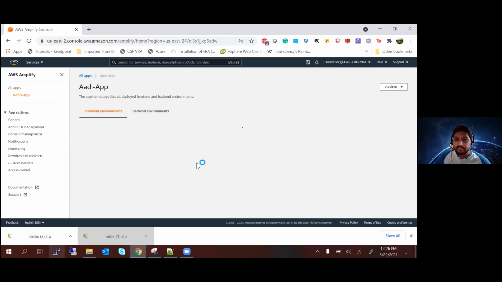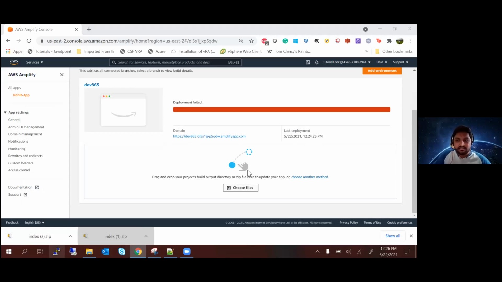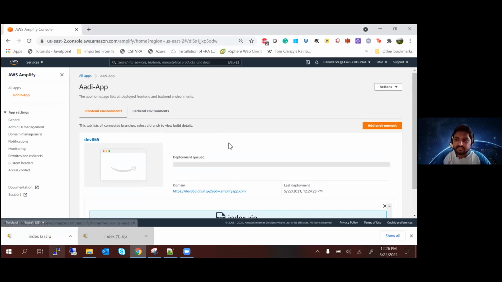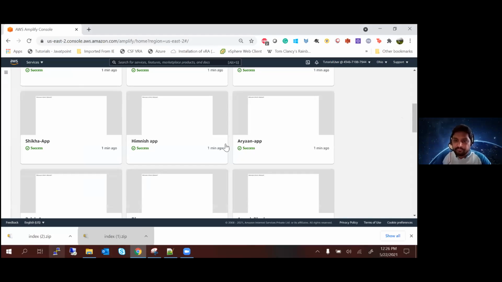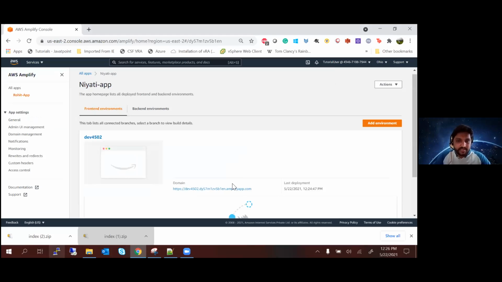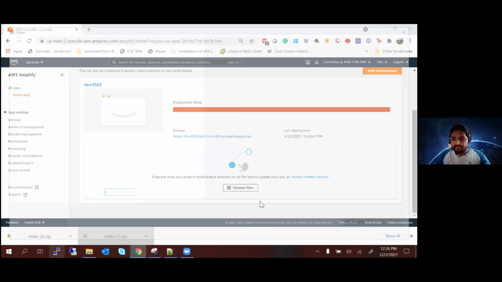No, it will not fail because all of us are doing it together. I think it's just that the zip would have been exported or changed in some way, that is why. But Niyati, okay, let me fix yours as well. So everyone whose is done, just hold on, I'll tell you what to do next. Okay.